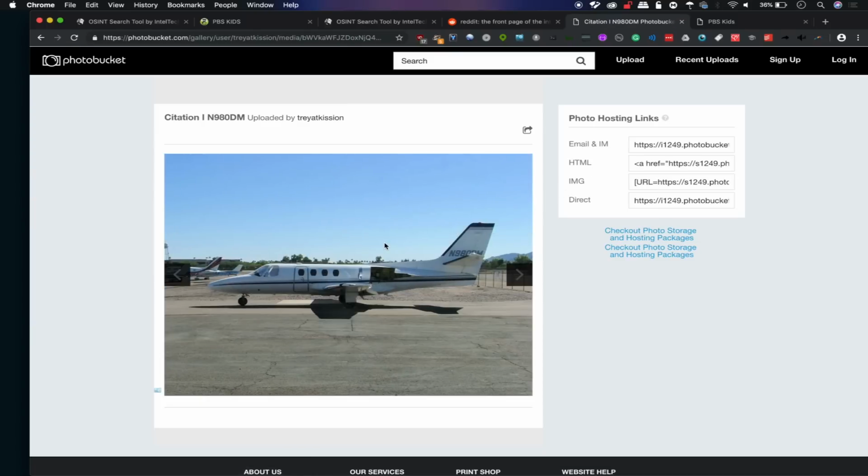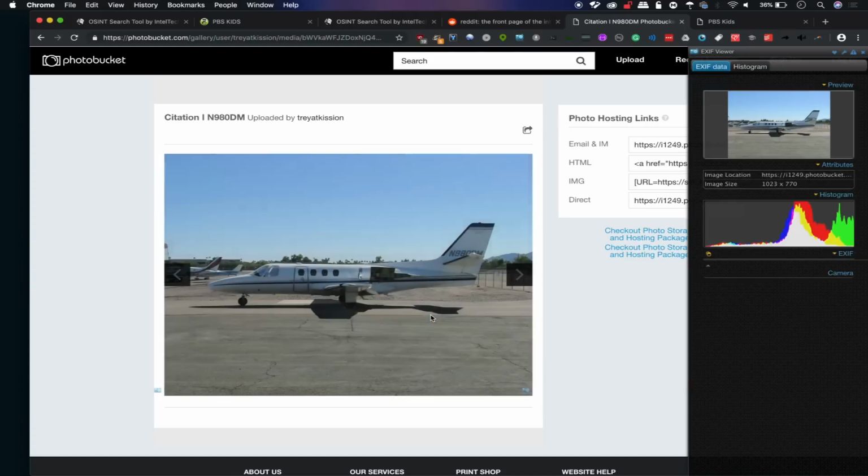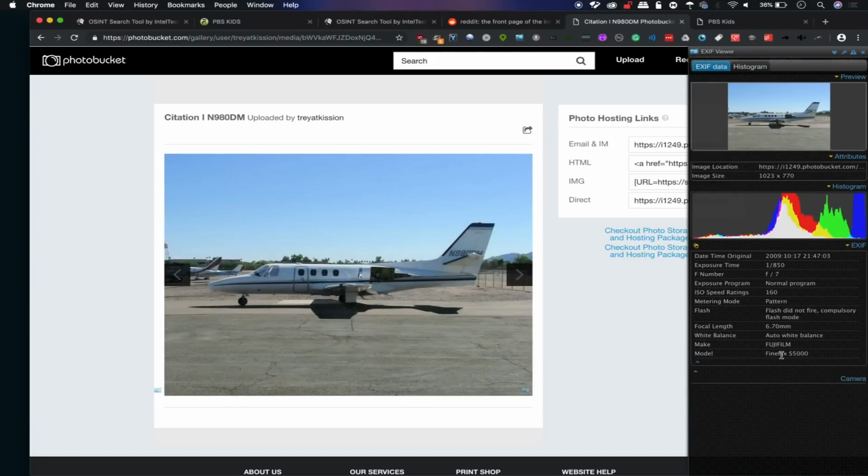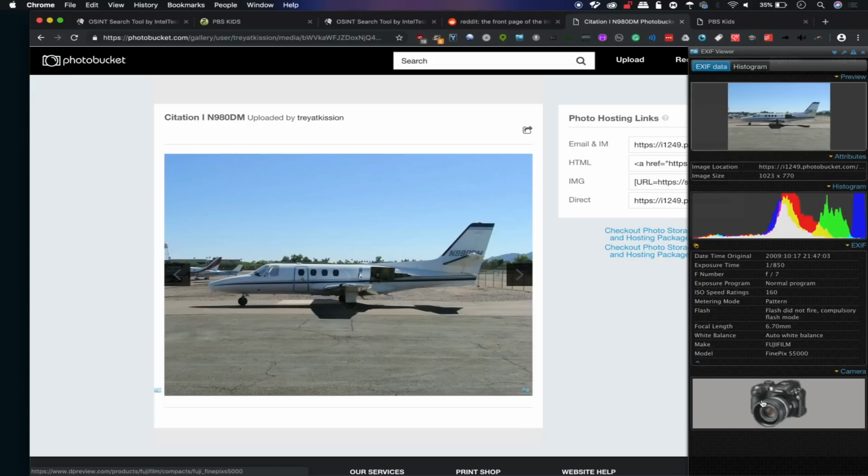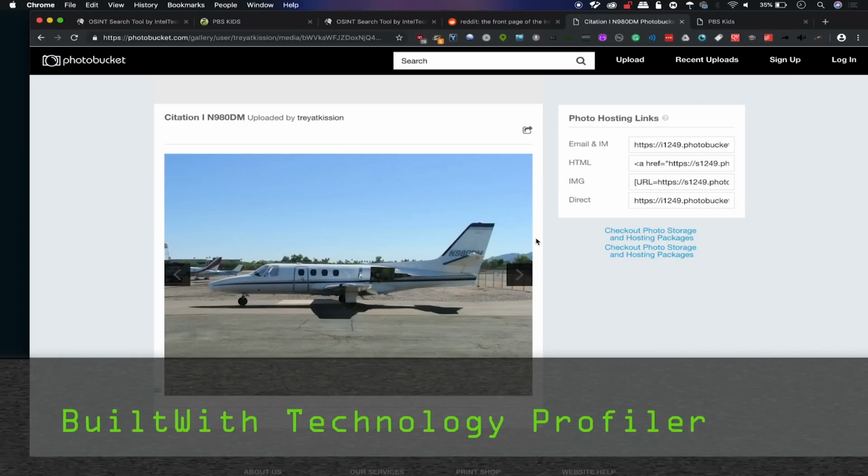So here I'm going to click on this picture of an aircraft, and if I right mouse click and then show EXIF data, then I can see that this was shot with a Fuji FinePix S5000, which is pretty incredible because I can also see it was shot in 2009, so this is an old picture. I can see the exact exposure time, f-stop, and all the other information of the camera when it was taken. And this and other information, see, it even comes with a photo of the camera, can allow me to identify things like maybe who took it or where it was taken, although we don't have GPS information in this specific instance. Now, the next thing that I'm going to cover is a technology profiler.